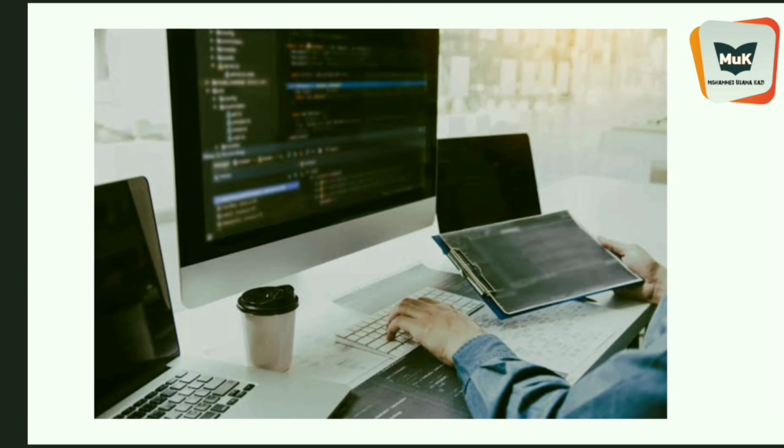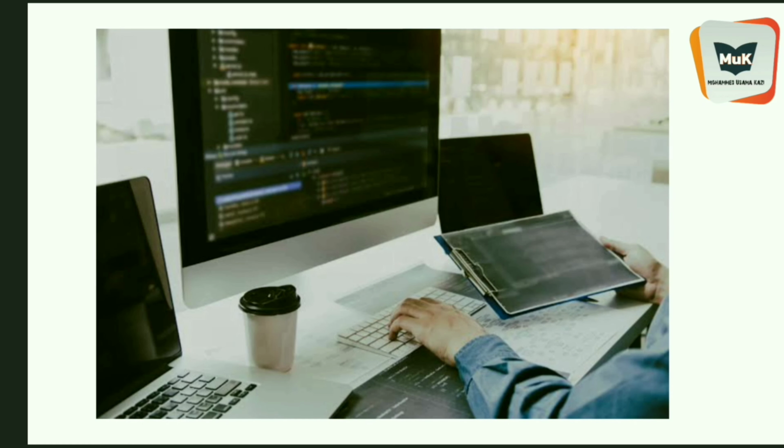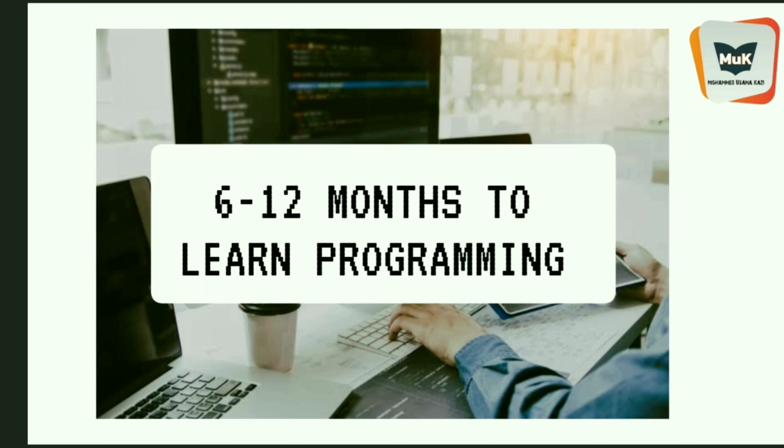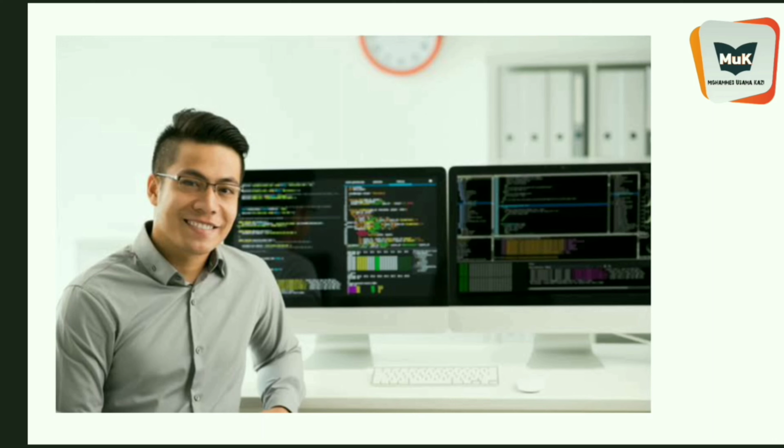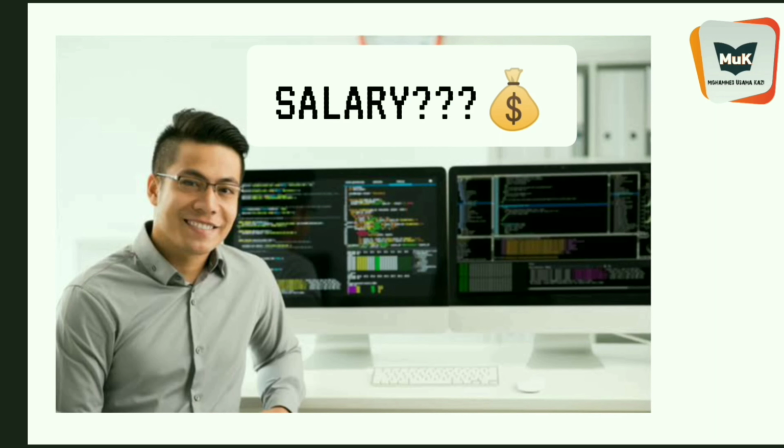Now let me tell you how much time it will require for you to learn the programming concepts and programming languages. You will require a minimum of 6 to 12 months, with small projects and all the practicals covered. And now the very interesting part: people ask me, Usama, tell me how much salary or package I will get after getting a job as a software engineer, software developer, or programmer.